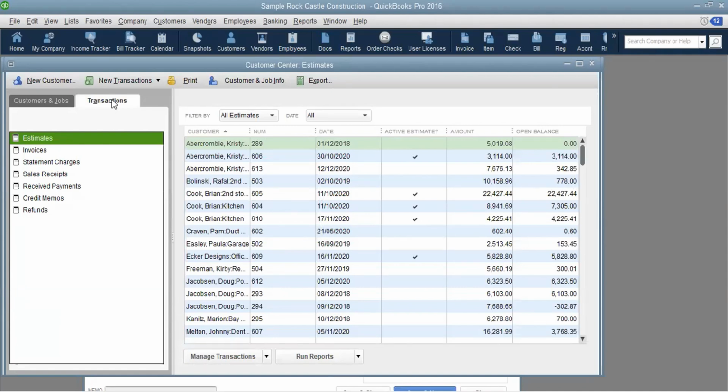When you click on these transactions, this is a tab within the customer list. So this is going to help us create new transactions, because this is where we are going to create an estimate, invoice, statement, charge, sales receipt, and all that.